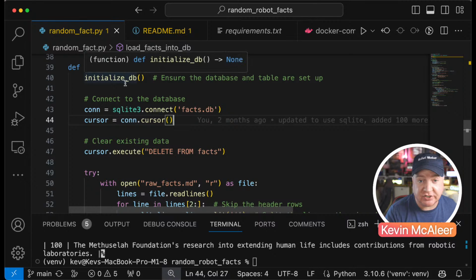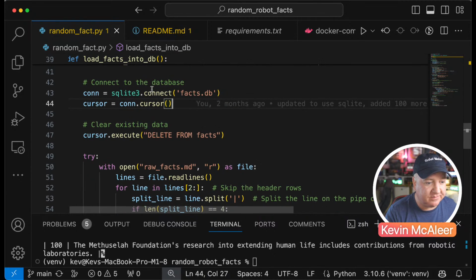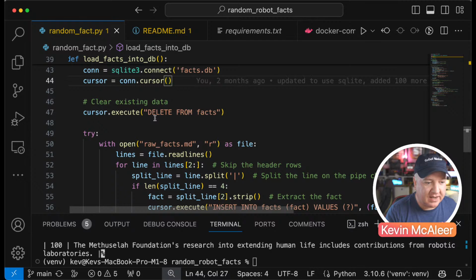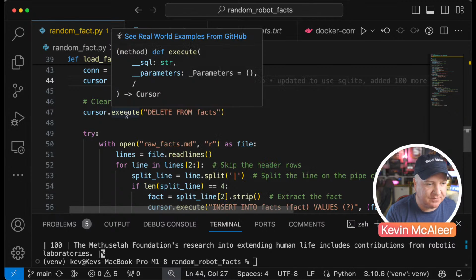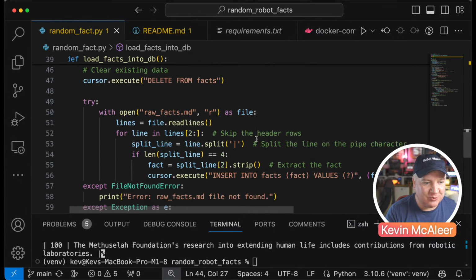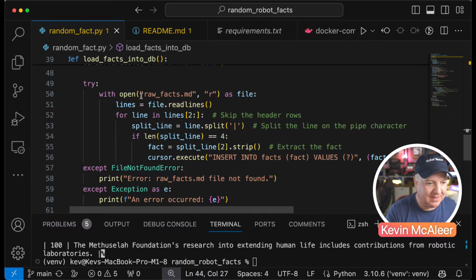So the first thing we do is initialize our database, that one we just created above. We're going to create a new connection to the SQLite facts database. We're going to create a new cursor, and then we're going to execute delete from facts. So it's going to delete any information that's in there already. There shouldn't be anything in there because we've just created it from scratch, but that's just making sure everything is as we expect.